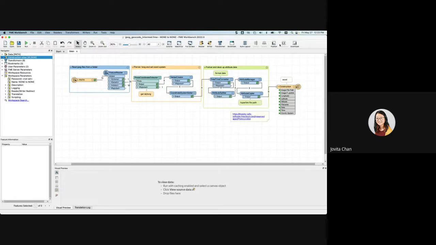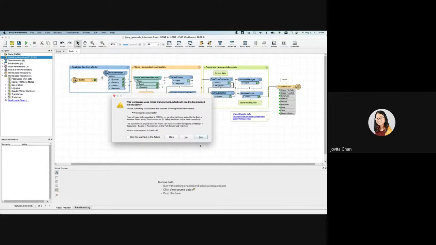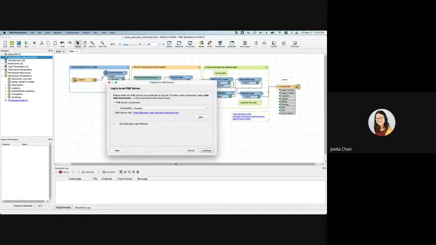And then finally, I just wanted to point out this publish button. We are both desktop experts. We're not going to go really deeply into server, but server is where it allows you to really automate, and it really scales up your usage. So instead of just me running this on my computer, you can have really anyone with your permission settings run it without knowing how to author a workspace in FME at all.